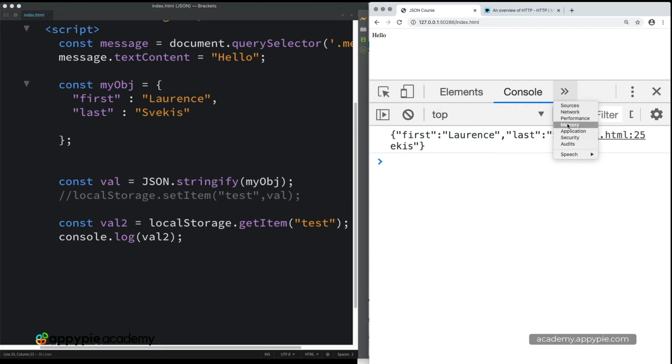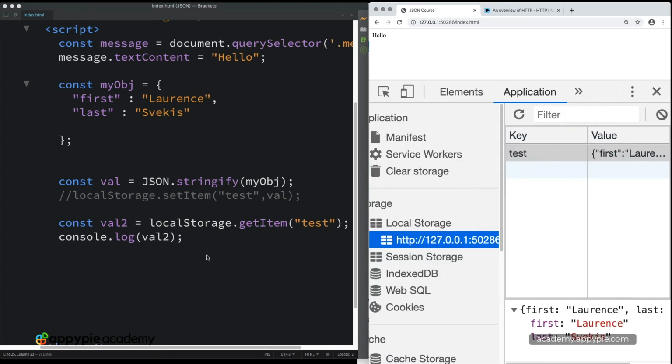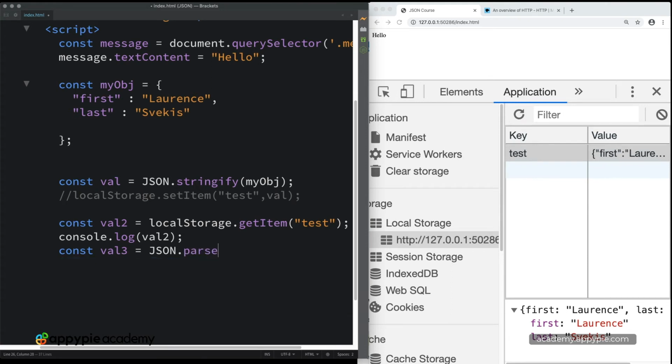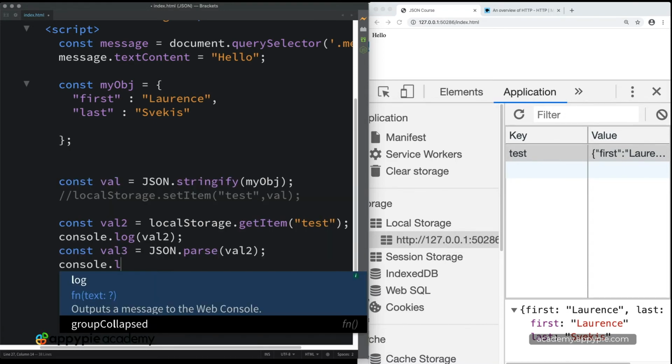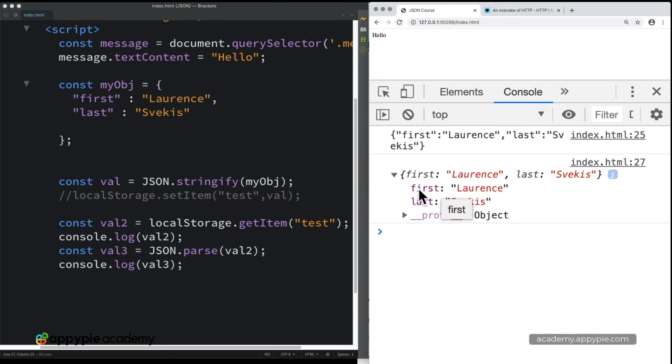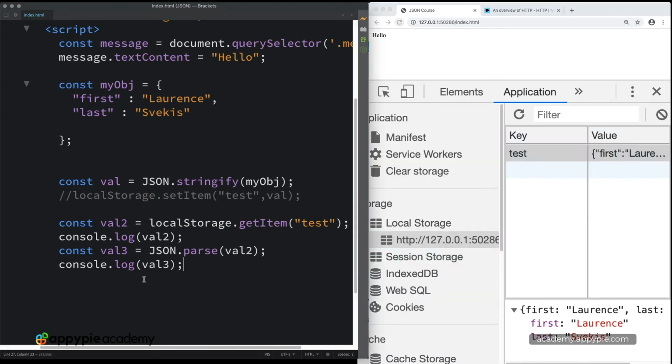So next, if we want to make use of it, then we do need to break it apart, and that's where we would use the JSON parse. So let's create another variable, and using JSON parse in order to break apart the string object, and then take val2, and now we'll console log val3 and refresh. Go back into the console. So now we've got it within an object format, and that means that we can make updates to it.